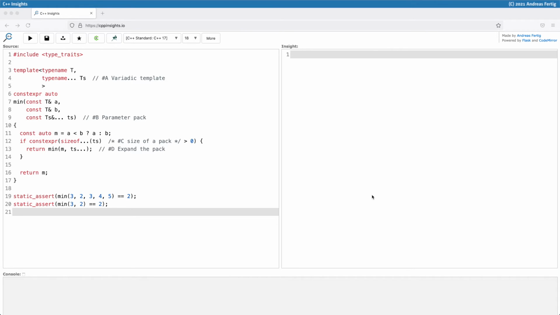So the constexpr if here with the sizeof...Ts now checks whether there are elements in the pack left. And if that's the case, then min gets called recursively, and now I'm passing in m, which was previously calculated in line number 11, and the parameter pack. And in line number 13 here, you can see once again the Ts... So at this point, the pack gets expanded. We are unpacking this parameter pack and passing it to min. And the key here is that by providing only m and then the pack, I essentially split up one element of the parameter pack each time I'm doing this recursion.